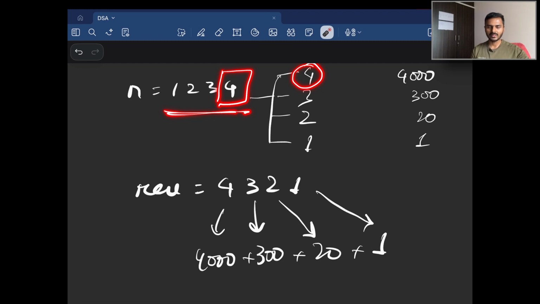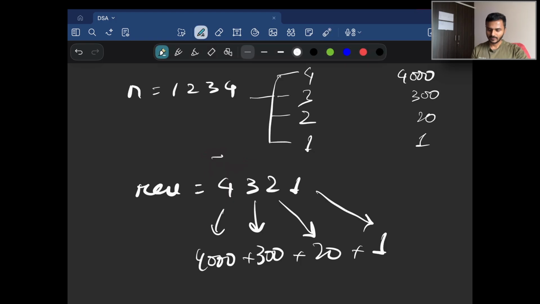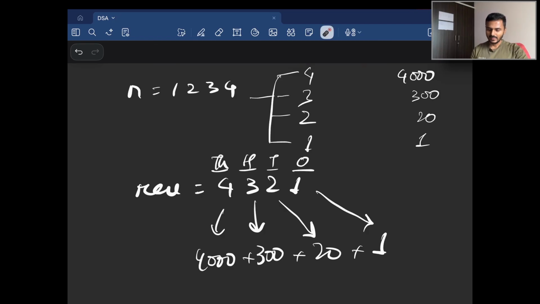Now, since the original number is a 4-digit number, the reversed number will also be a 4-digit number, right? And if we have a 4-digit number, and if we are putting 4 as its first digit, it will be at thousand place only, right? So this is at 1000, this is 100, this is 10, and this is 1. Now, the question is, given n and a digit that we extract, how do we figure out what will be its position in the reversed order? So let's focus on 4 first, and then we will think about 3, 2, and 1 also.